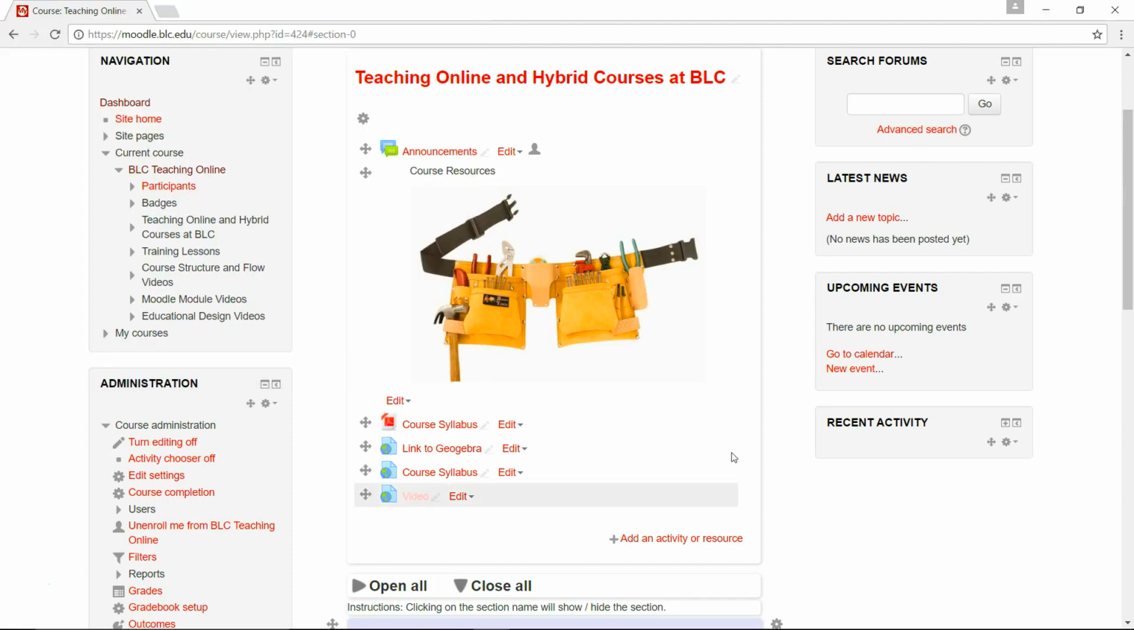The versatile URL resource on Moodle can be used to link students to websites outside of Moodle and can also be integrated with your Google Drive to share resources from there with your students.